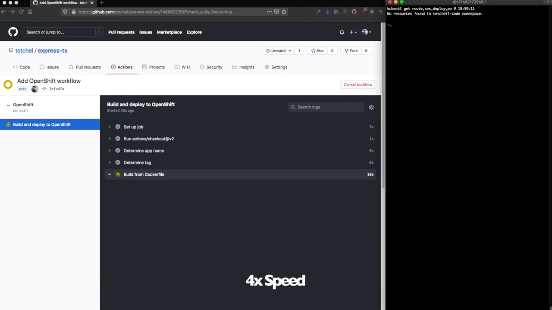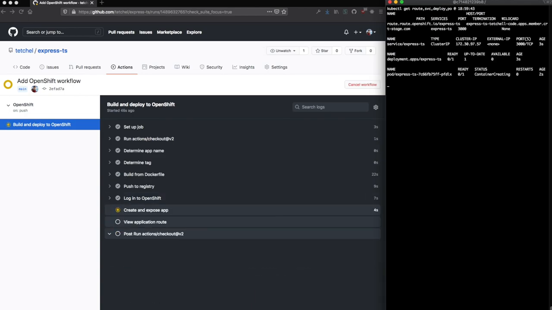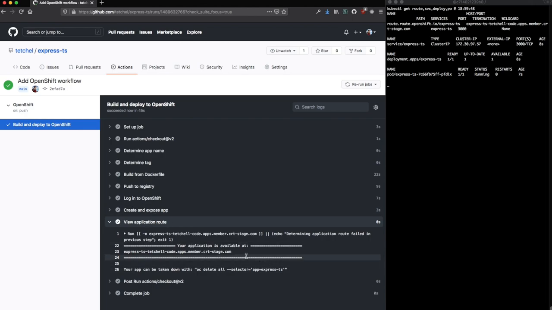The starter workflow does a Docker build, pushes the image to our configured registry, and uses oc new-app to create the necessary resources to deploy and expose our application. Now we can view the route we've created and navigate to that URL to see our application up and running on OpenShift.